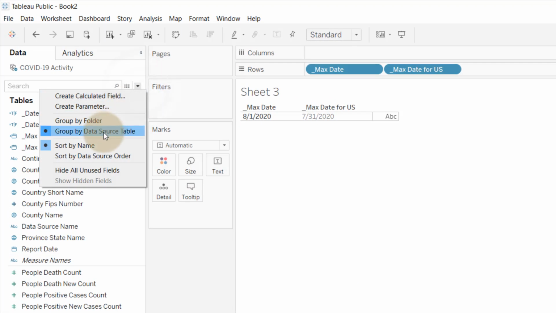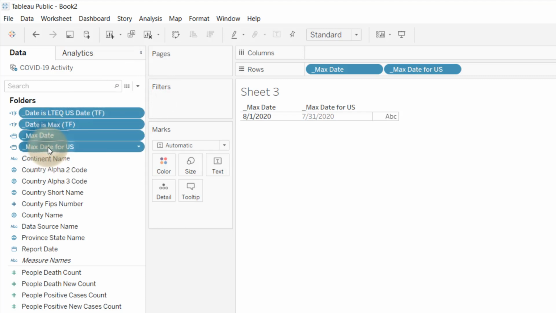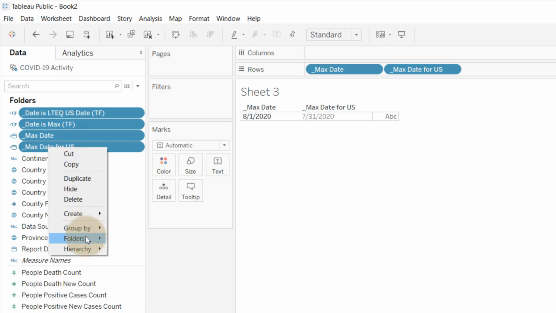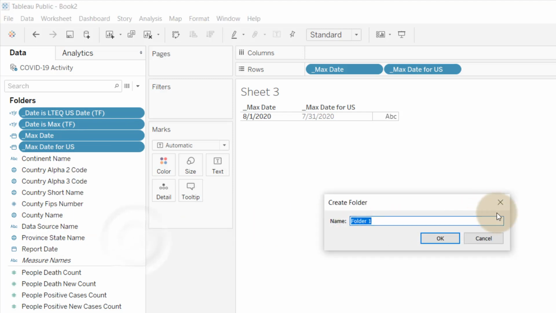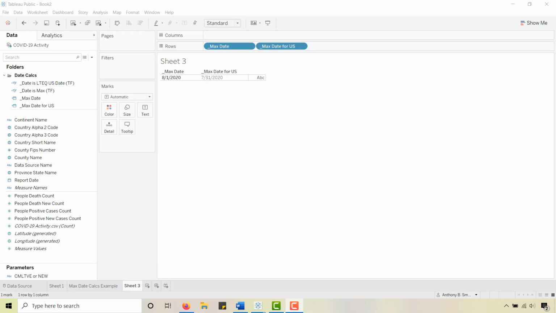Let's do group by folder, and then let's throw these 4 that we just created. We'll do folders, create folder, and I'll just call this date calcs. Yeah, I can type. Call that date calcs, say OK, and you'll see I have a folder, date calcs, and I have my date calculations within that folder. Good stuff. Okay, let's get in here and let's build out some more calculations.